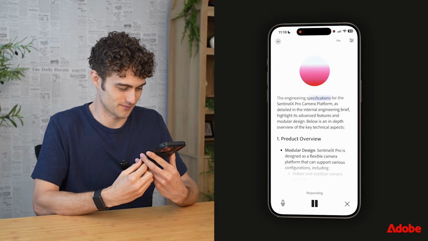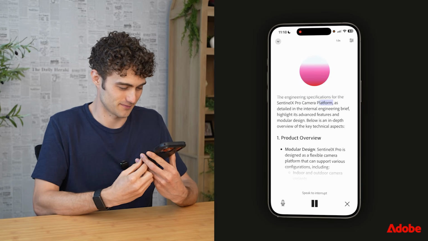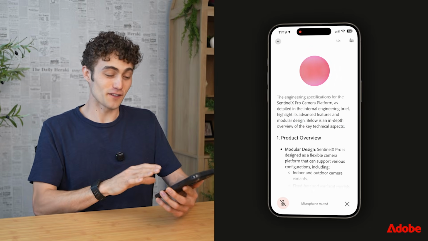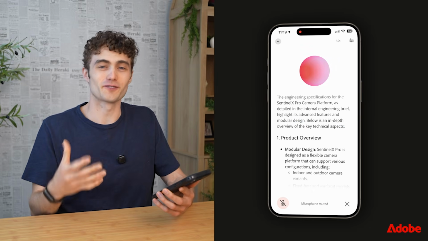The engineering specifications for the Sentinel X Pro camera platform, as detailed in the internal engineering brief, highlight its advanced features and modular design. Okay, so let me pause it really quick. As you can see, this gives us a way more engaging way to interact with AI Assistant.